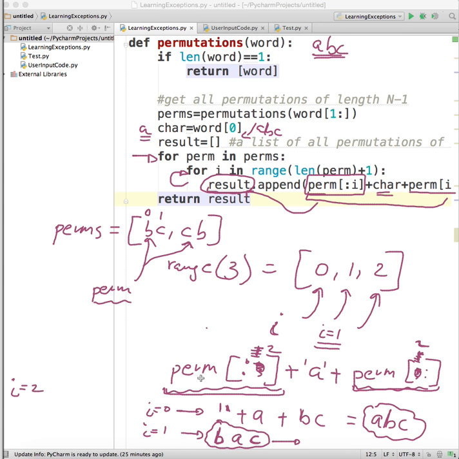Alright, so now I'm saying permutations from 0. Remember, this is the very start, going from 0 till the very end, which means this entire thing is going to give you the string BC. I'm going to take BC, concatenate that with the character A, and that becomes BCA.